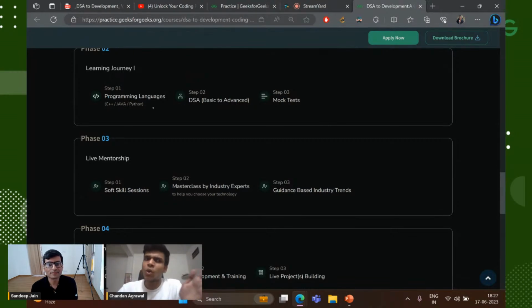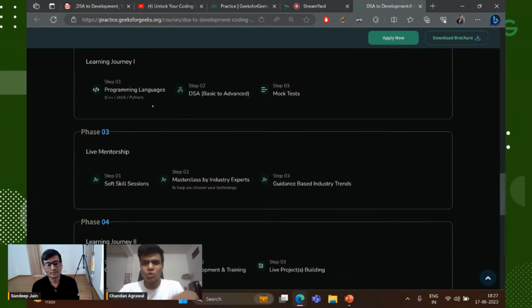In all three languages, GFG will provide DSA from basic to advanced, every concept. Either it will be two pointer, disjoint set unions, graphs, tries, dynamic programming, searching, sorting, everything from beginning to advanced. Everything is there in all three languages. After that, mock tests will also be there.